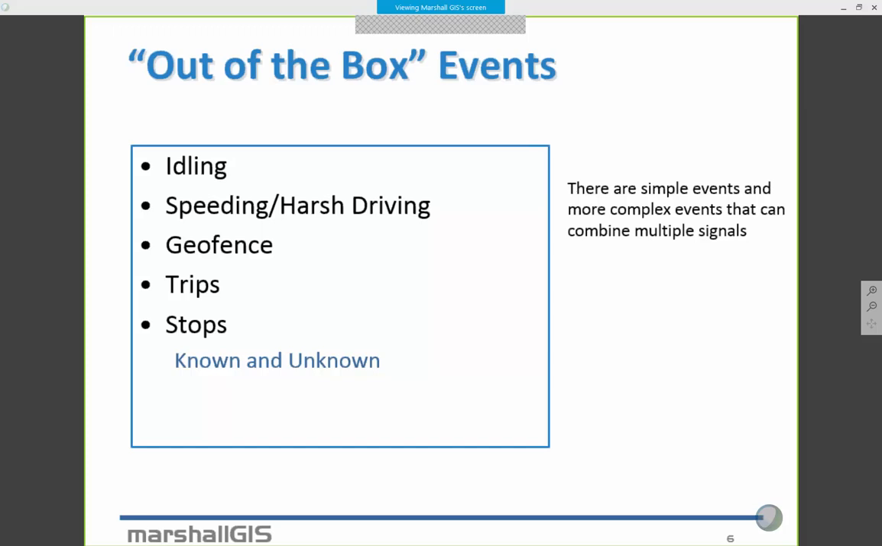So there's sort of two different types of idling: vehicle not moving with ignition on, or vehicle just not moving. And those have to be configured? Those are both set up. They're both set up in the system as default events, but we can configure them to be based on your rules for when they trigger. So in other words, if you want 2 minutes, 3 minutes, 4 minutes till it actually triggers, we can configure that.